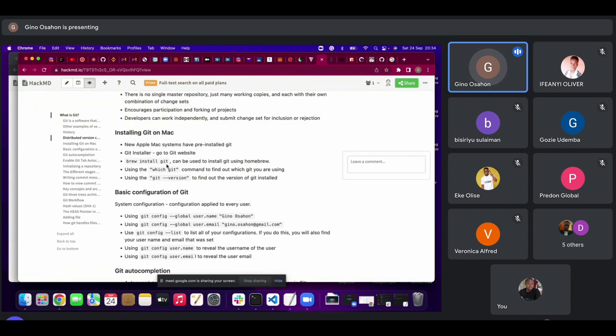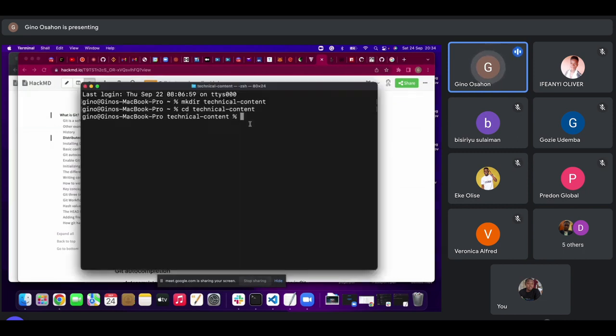So I already have Git installed on my computer, so I will not go through the process of installing it. But if you want to install Git, this is what you need to do. You can use brew install git to install Git. Use the which git command to find out which Git you are using, and you can use git --version to show you the version of Git that you are using. But I already have it installed, so no need going through the installation process.